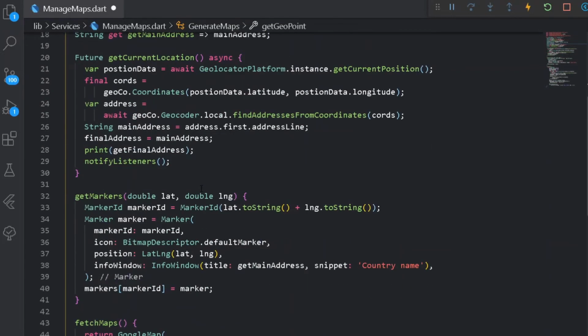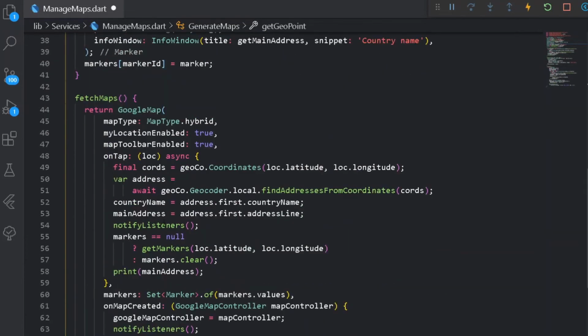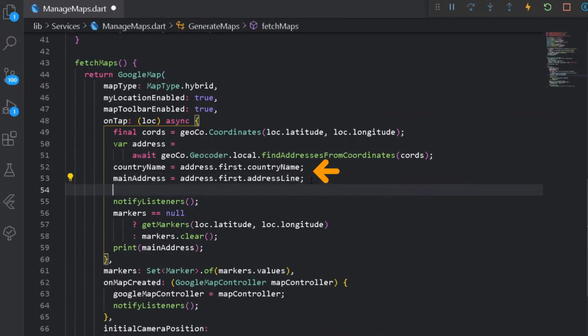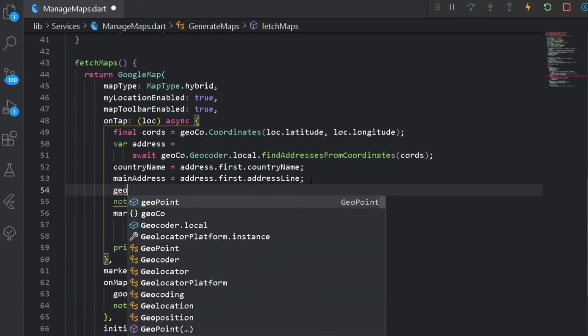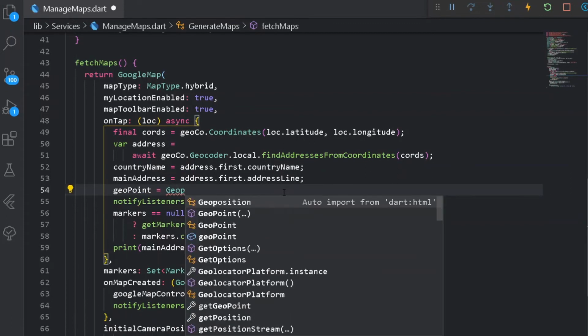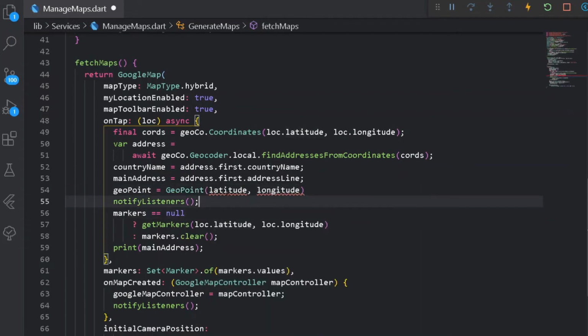Now once that is done, we can go down here, and on pressing it, you may observe we are simply setting the data of country name and main address with the help of geocoder. But you know what, we can do one thing, that is catch our geo point. Now we can simply make it equal to GeoPoint itself. It shall consist of two arguments, latitude and longitude. Now you can simply copy the entire material here and paste it here. In this way you can send all of your coordinates to the next screen.